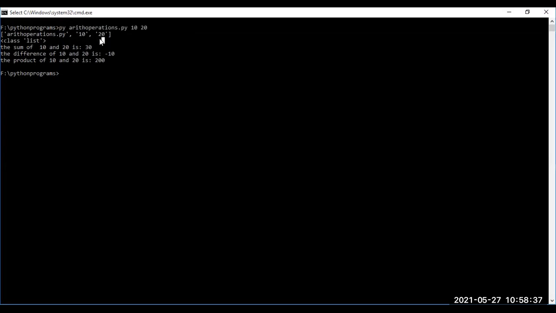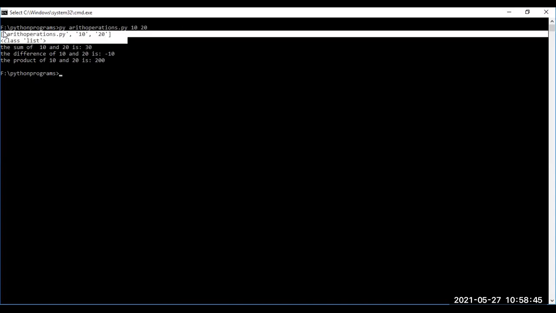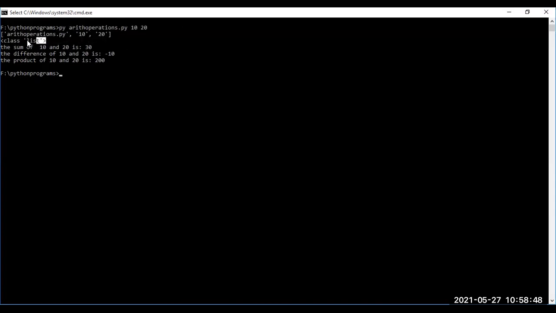Then I'm displaying the data type of this argv variable. So argv is assigned which data type? List. Is it a list object or not? So it is a list object. I'm showing you practically what sort of data type is assigned to the argv variable.